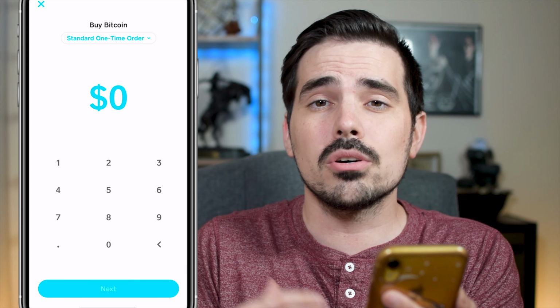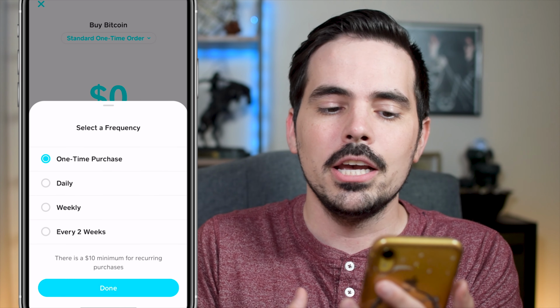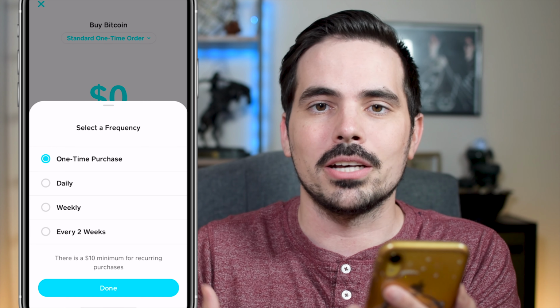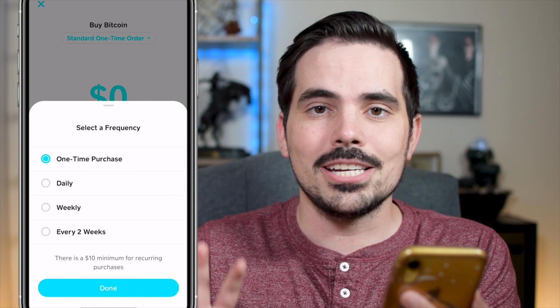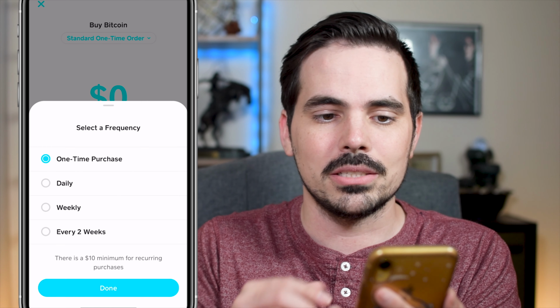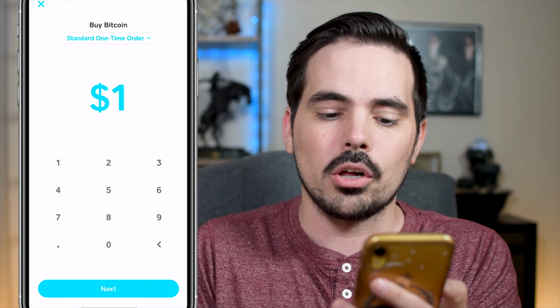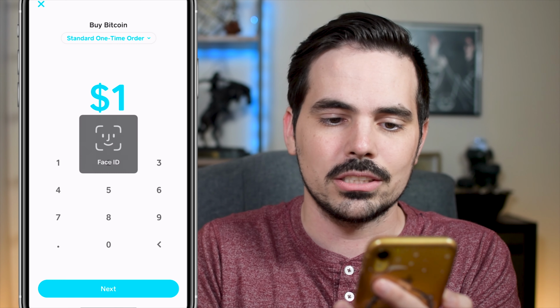And then also too, you can see at the very top there, it says standard one-time order. If you click on that, it will give you the option to be able to deposit more frequently. There is a $10 minimum in order to do that. So keep in mind, if you want to be purchasing on a regular basis, you do need that $10. So we're going to go ahead and just do the $1 here today. We're going to go ahead and click on next right over here.